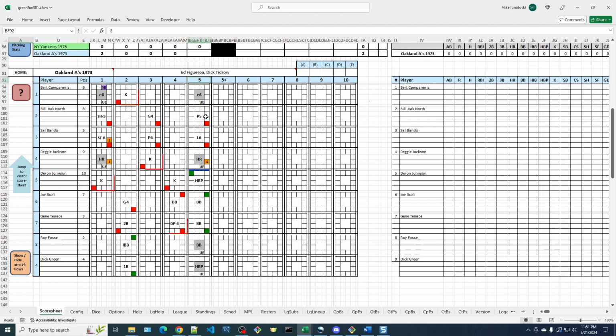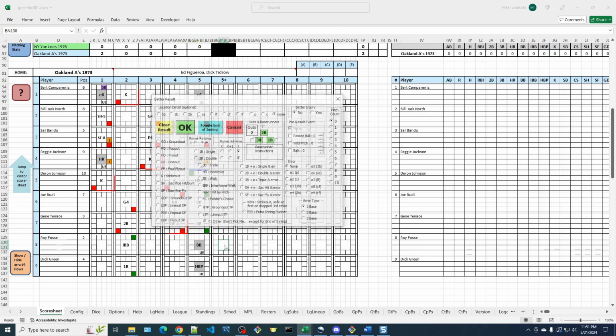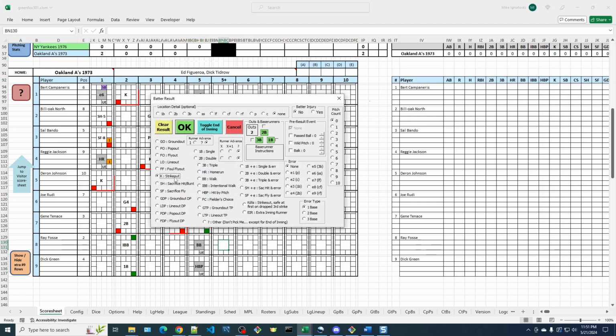So in our situation here, we have 2 outs and Ray Fosse up, and Tidrow gets it all together and strikes him out and ends the inning.